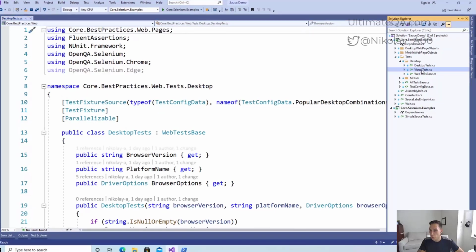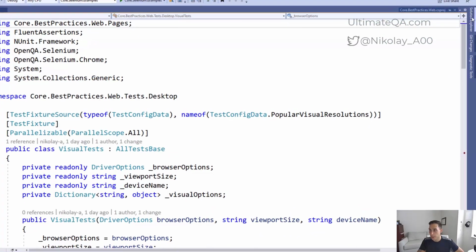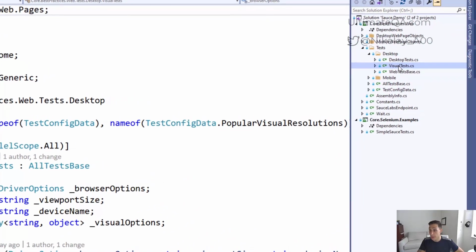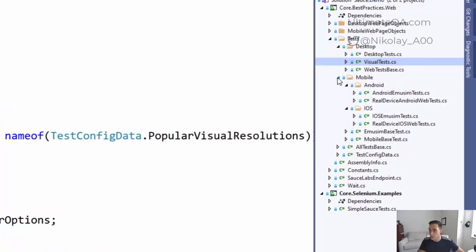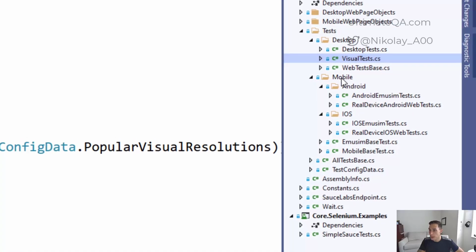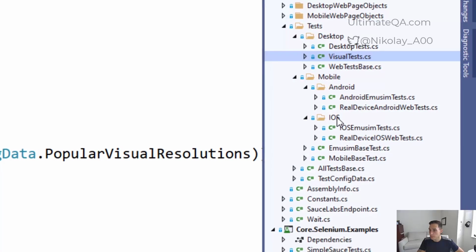And then we also have visual tests. Those are going to be rendering our application and ensuring that it looks correct on desktop and mobile resolutions. Next, we have a mobile test section. Those obviously include Android and iOS.